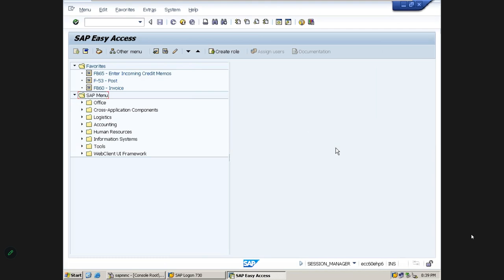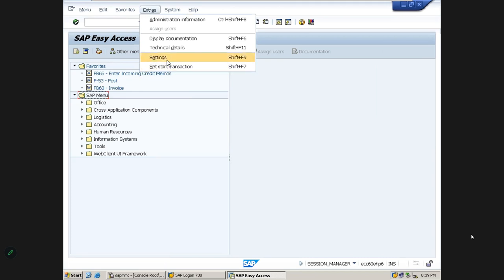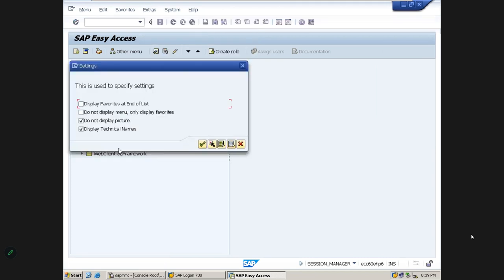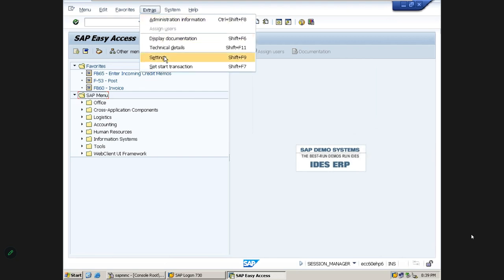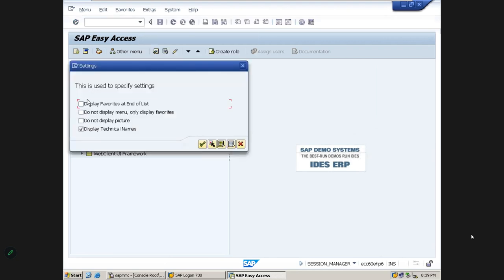And how to unhide the picture? Go to extras, settings, then remove the tick mark. Click on your OK. Okay, basic settings. Everyone, go to extras, settings, basic setting. First one, display favorite at end list.